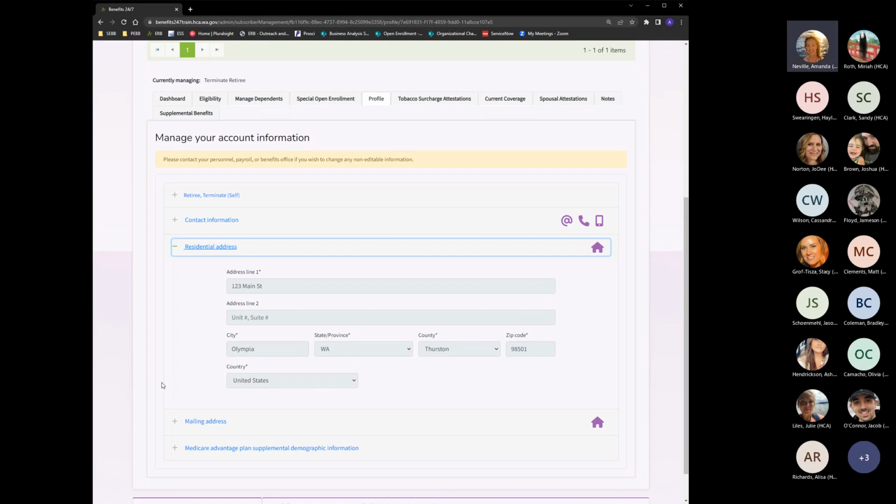So pretty cool. We heard that request loud and clear from many of you guys that this would be super slick to have in benefits 24/7, and I'm happy to say that we were able to get this one accomplished pretty quickly and easily before we went live and give members an opportunity to submit that address change through the system.